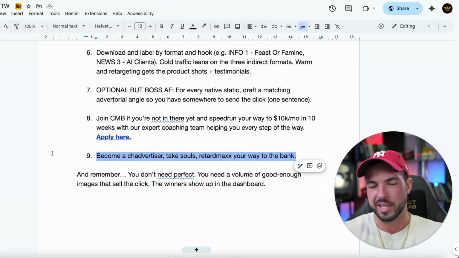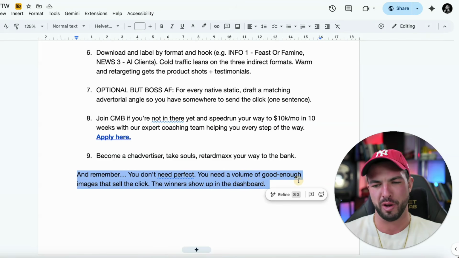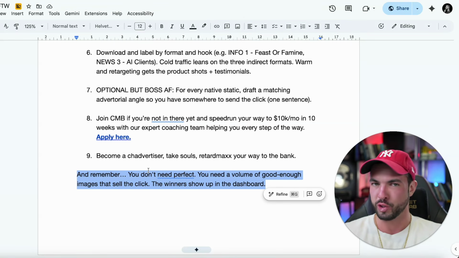Cool? All right. Step 9, become a chatvertiser, take souls, max your way to the bank. And remember, you don't need to be perfect. You just need a volume of good enough images that sell the click. The winners will show up in your dashboard.